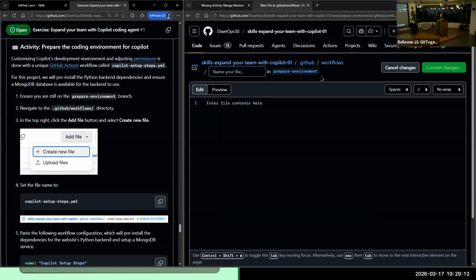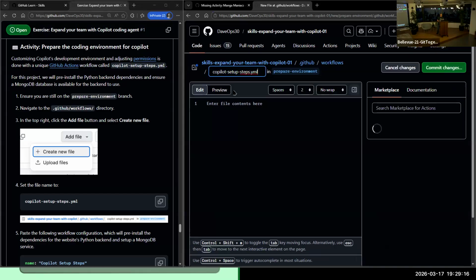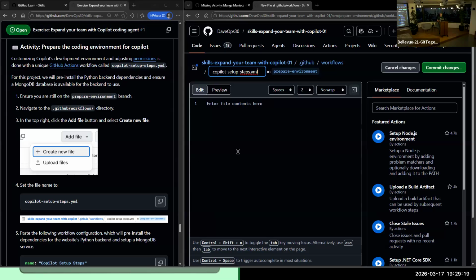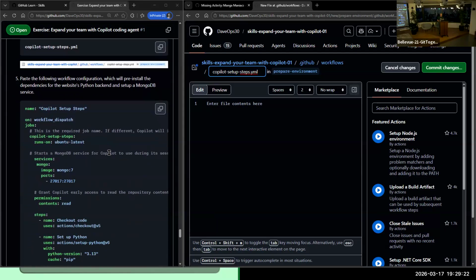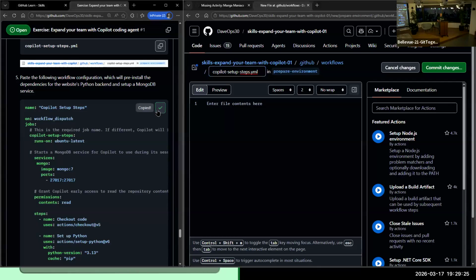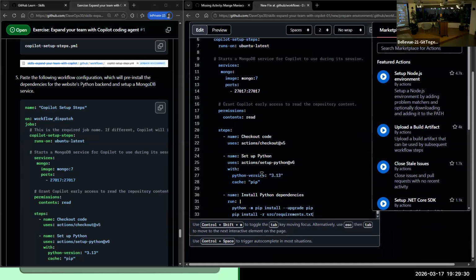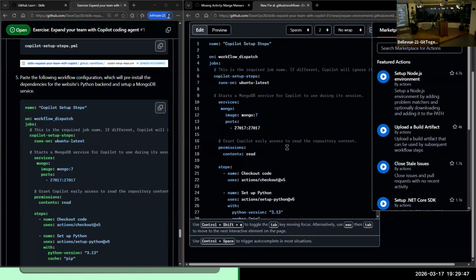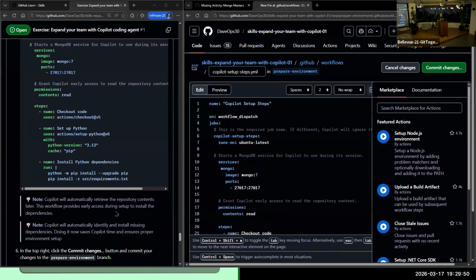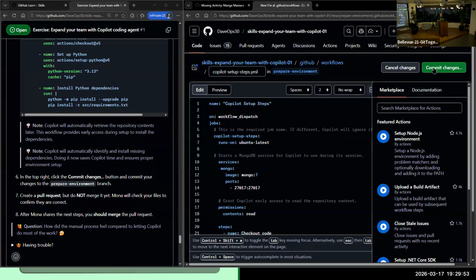And this is a special name in this case for Copilot setup instructions. And then we can just copy all of this right from the instructions again. What it's going to do is some things like set up Python and install Python dependencies, and some things like that. So we're making sure that our environment gets spun up quickly right at startup for every Copilot coding agent. And does it? Yep, I'm going to commit the changes.